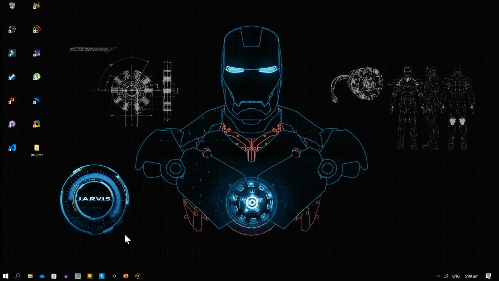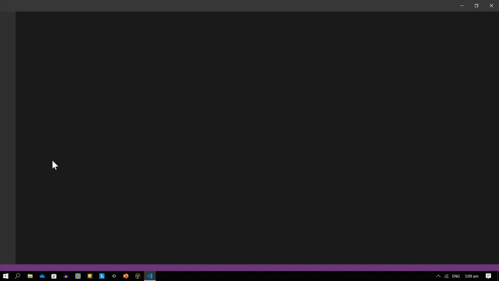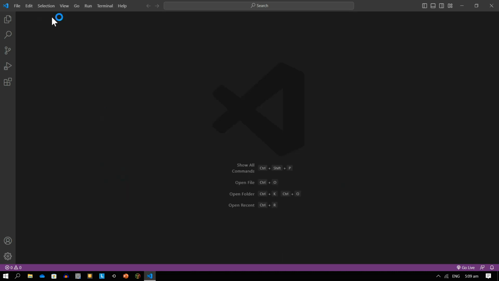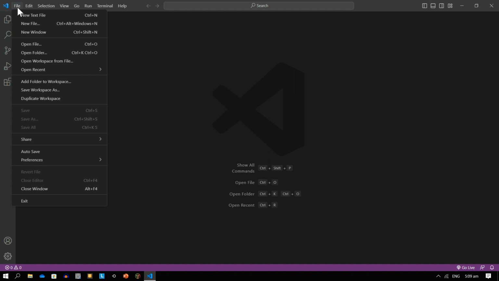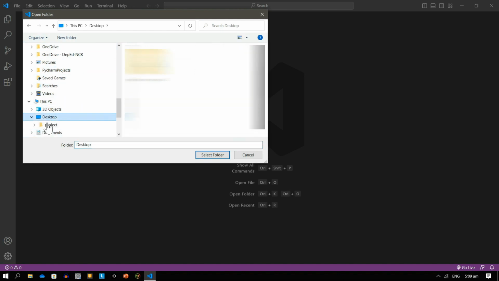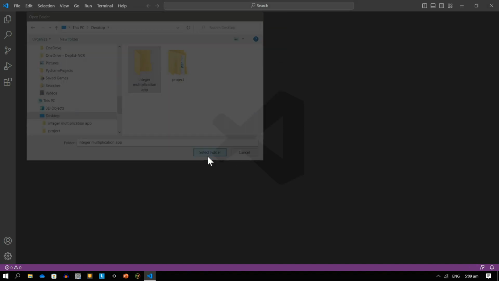Okay, so first, we open our text editor or IDE. So in my case, I'm using Visual Studio Code. Tapos close lang natin yung Getting Started tab. And in the File menu, we click on Open Folder. Tapos hanapin natin yung desktop, kasi gusto kong ilagay yung project natin sa desktop. Tapos click natin New Folder. And let's name our folder Integer Multiplication App. And click Enter. Then select Folder.